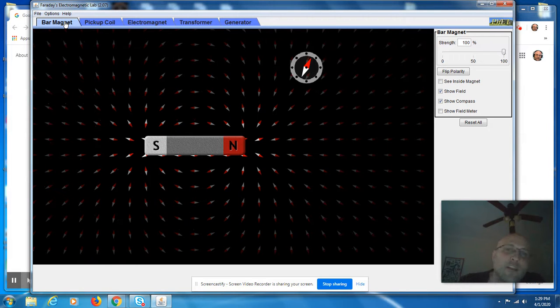Now, this app has a couple of features on it. You can see here we have a magnet, and there's a compass. These are little compasses here that are surrounding it. So you can see the magnet has a north pole and a south pole. We can bring the larger compass near it and see what happens there.